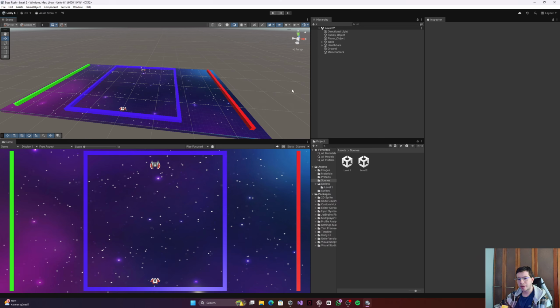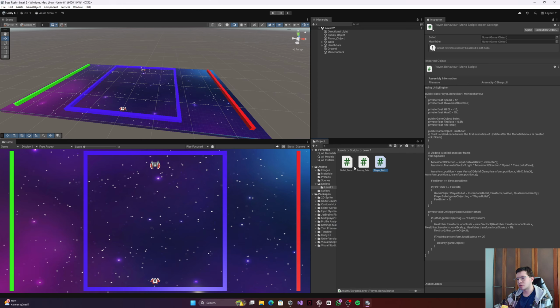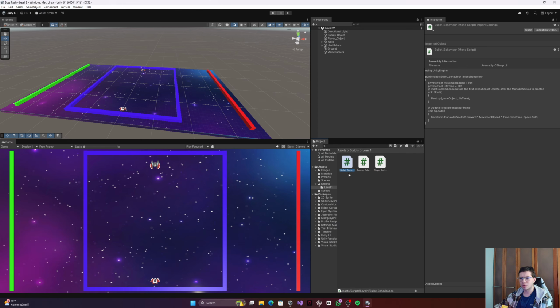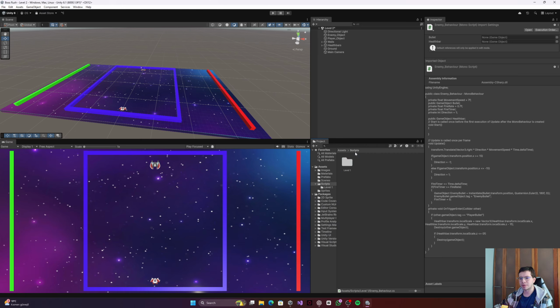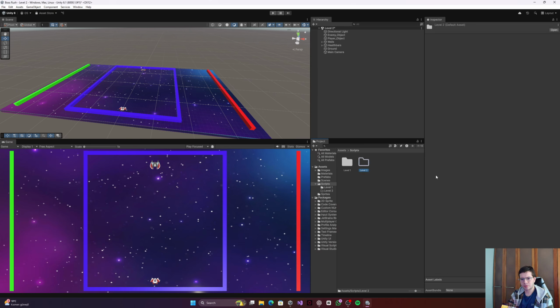Now our player behavior in level 2 will be the same as it is in level 1. But the difference is that our boss behavior will be slightly different from level 1. We can't use level 1's enemy behavior script. We can use the player behavior though. Also probably the bullet behavior script as well, but not the enemy behavior script. So for that we need to create a new folder for our level 2.